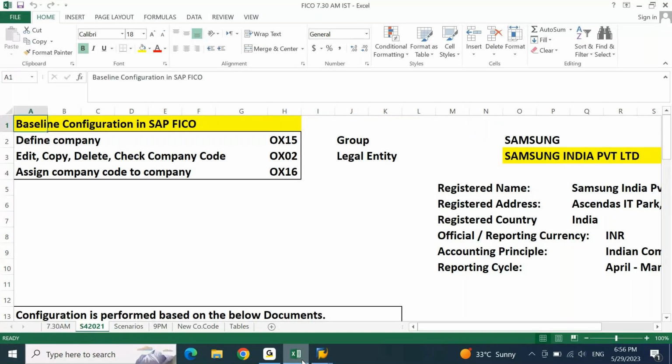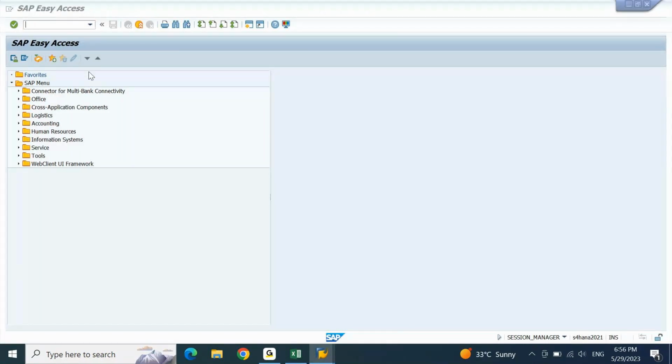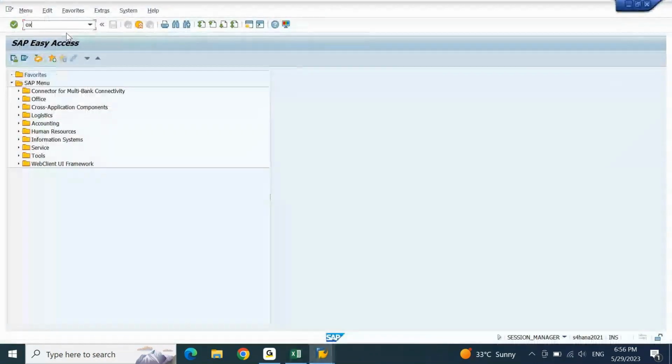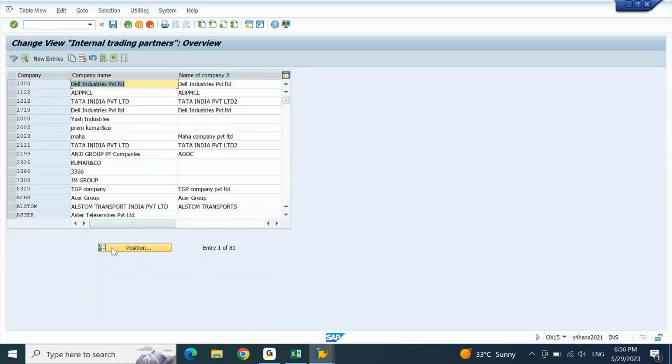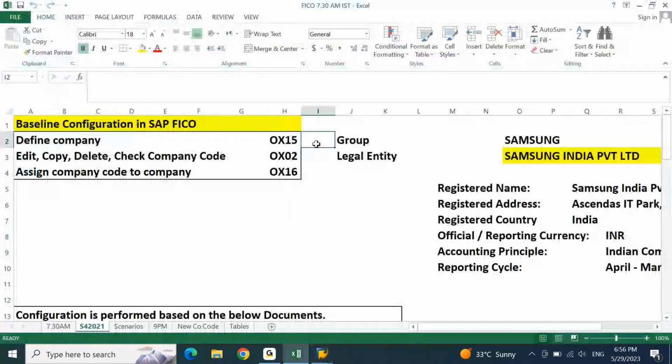Let's do the remaining settings now. Let me go to the first transaction code, which is OX15. Let's open OX15. So let's select which one we have created yesterday. So we have created SSGR as our company, Samsung group of companies. Whatever you are creating, you need to make sure we will be updating that somewhere in our Excel sheet. This group we are creating as SSGR. So this is your company that we have created.